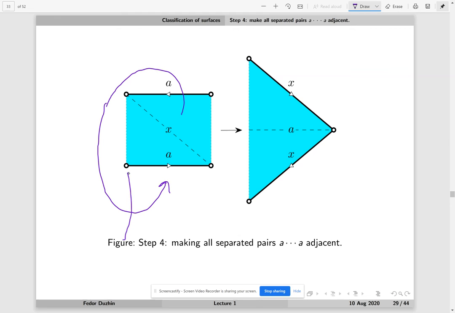Like this. And then we will get this figure on the right, which is, if you forget about A, because now A is not important for our gluing instruction, and you rename X to A, you will see that this is a plane model with two labels A that appear next to each other.